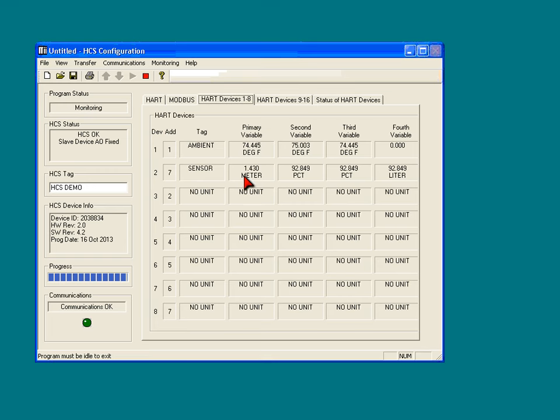So the person programming the Modbus master has to understand that those are the engineering units being used, and he or she applies them on that end. It's not part of the Modbus data at all, just these numbers. So 1.430 meters and like 92.8 whatever percent. So the value there is that this is the actual data that we are getting from the HART devices.